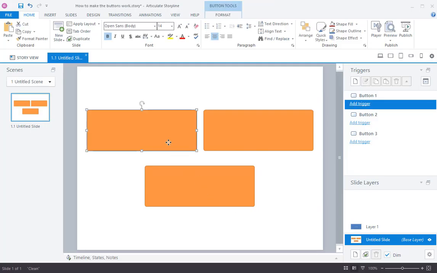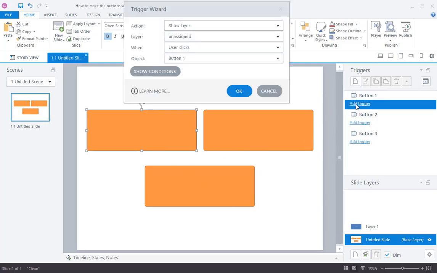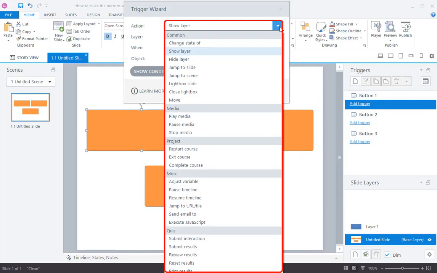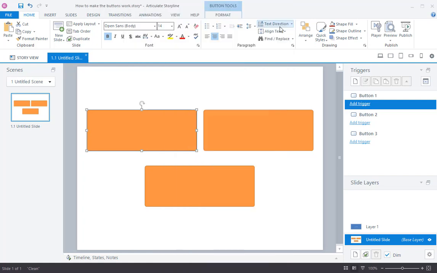By applying the triggers, you can give action to the button like playing a video or showing layer content, etc. All these types of actions can be controlled by giving triggers to the buttons.